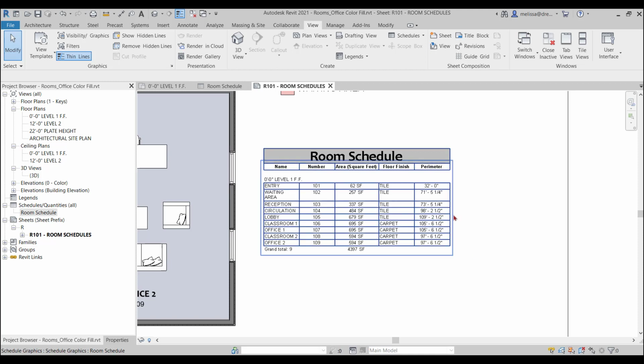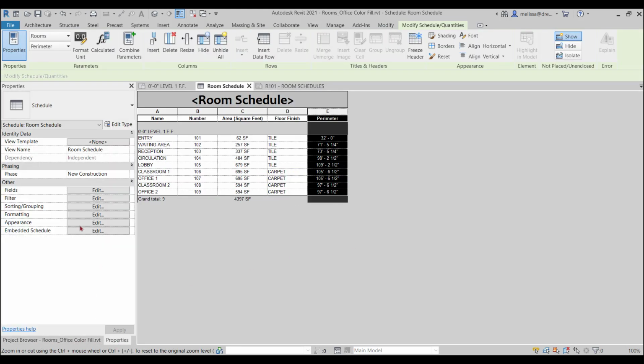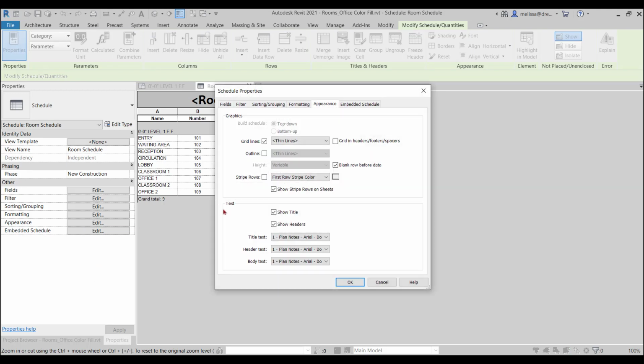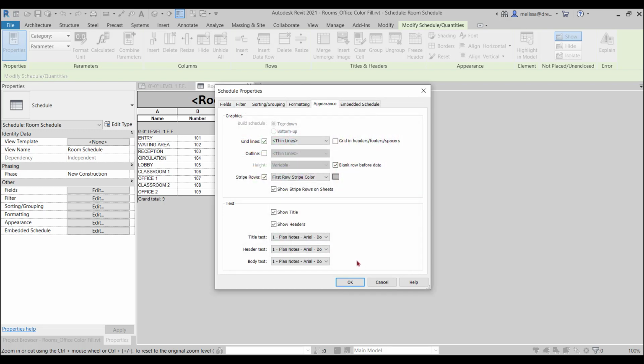There are some other things that you can do to jazz it up a little more. You can simply double click and go back to your schedule. And these options are in Revit 2021. So if you're working in a later version, you may not have all of these options to make it look like this. So first thing, let's see what stripe rows looks like. So first row, you can kind of choose how you want to stripe your rows, and let's just do a simple gray. Okay, let's see what that looks like.